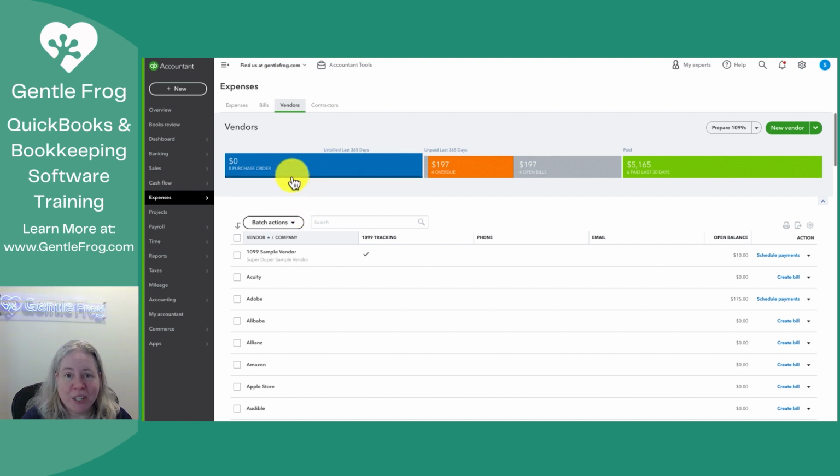So now you're at your vendor list. Across the top of the screen, you have a colorful ribbon, information about purchase orders, bills that are overdue that you need to pay, the total of the open bills you need to pay, and then payments you've made in the last 30 days. These are payments you've made by entering bills. Going down, I have my vendor list.